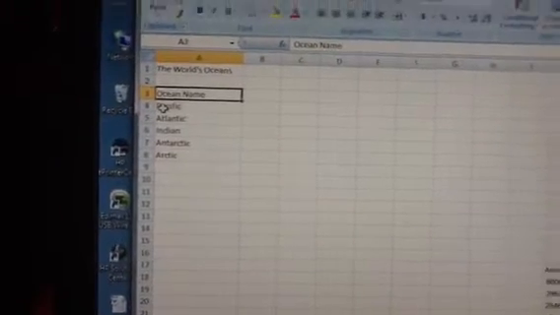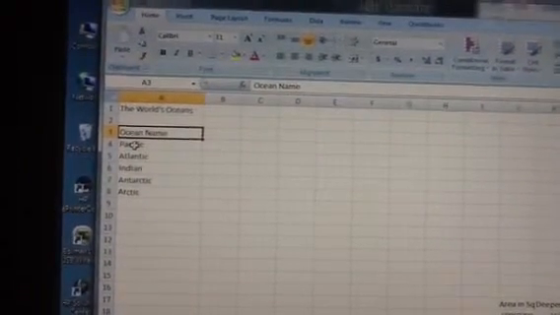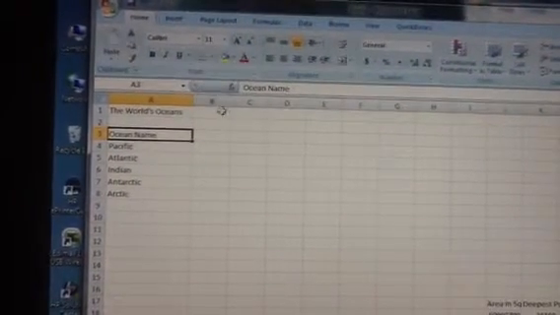I started putting down the ocean names: Pacific, Atlantic, Indian, Antarctic, and Arctic Ocean. You'll notice that every time I put in text, it usually lines up on the left-hand side. If you were creating a table and wanted to change formatting for some reason, you always have the option to center text, change the text font, font size, the color, all the things that you're used to in word processing.